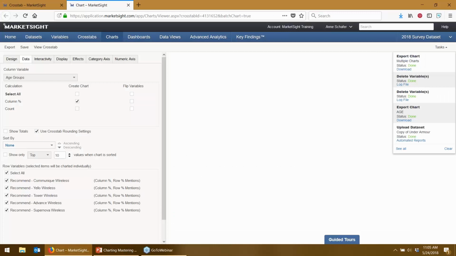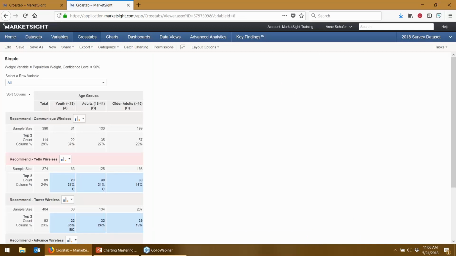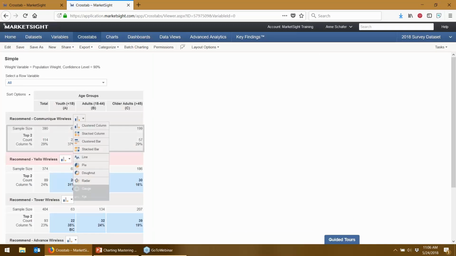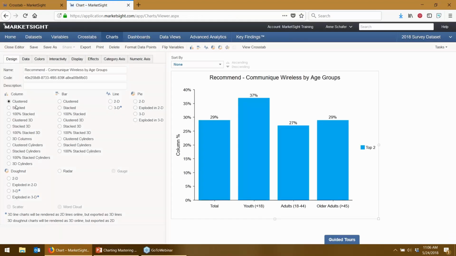Heading back to MarketSight though, let's take a look again at that batch charting dialog and see how it relates to the single chart that we have. So if I go back to my Crosstab, that's okay, I will leave this page. I will see that should I choose any single chart here, I'm going to get the same set of options here in the chart editor on the left. So again, it's all about that same editor there. The experience is very much the same. It's just whether or not you wanted to choose to create one chart at a time or more than one.